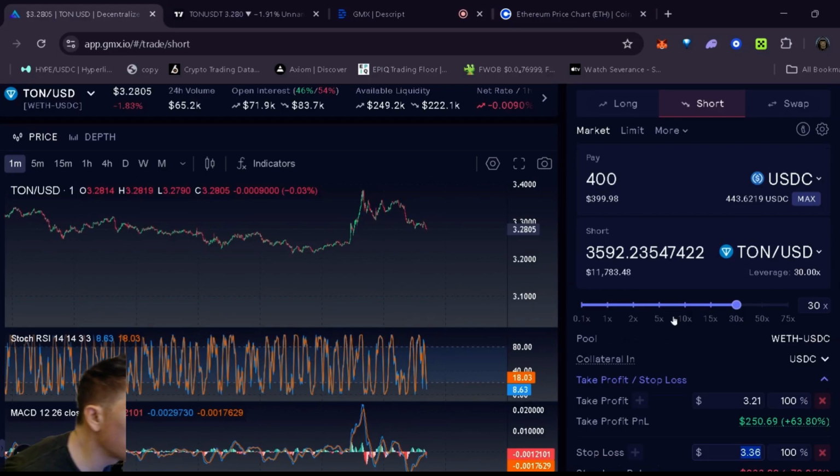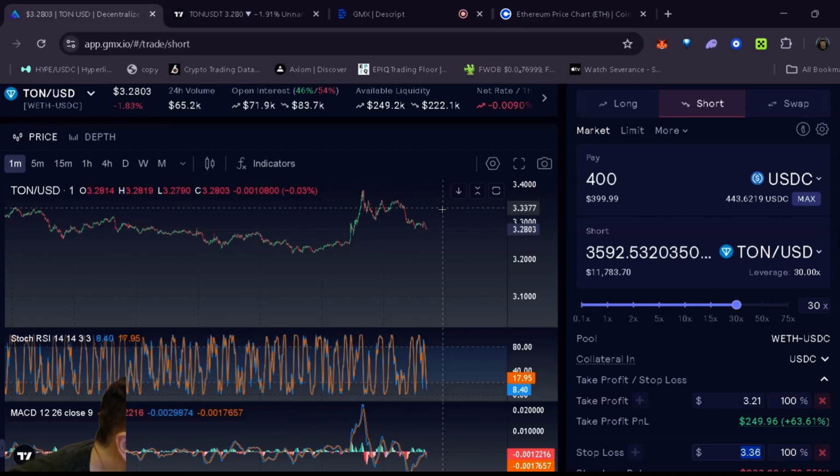So the stop loss is always going to be above. Say you want to put a stop loss somewhere around this area. You don't think it's going to come all the way back up.